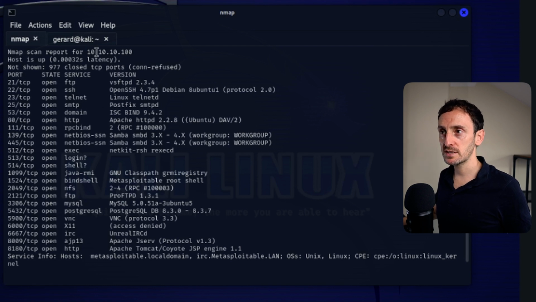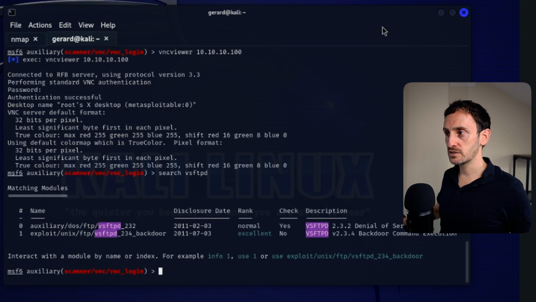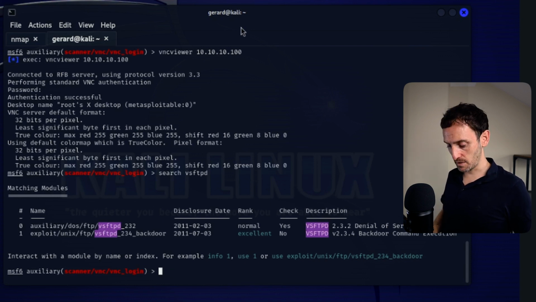So go back to Metasploit in the other tab. Here I am going to type in search vsftpd and let's do a search and see what we can find. So as you can see, there is an exploit. There's a backdoor that we can potentially use to gain access to that server. So let's use that one. I'm just going to type in use 1.